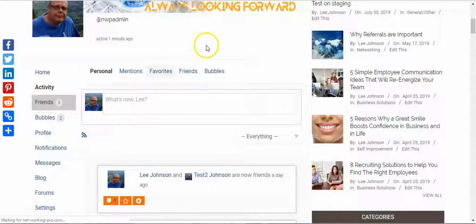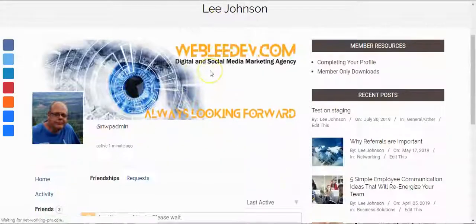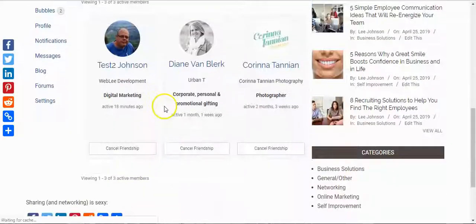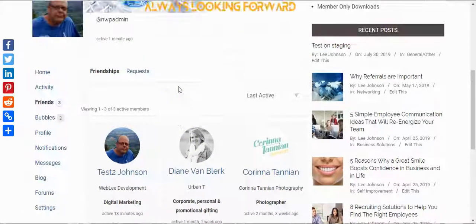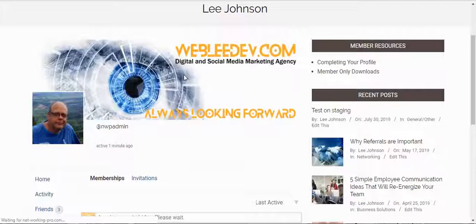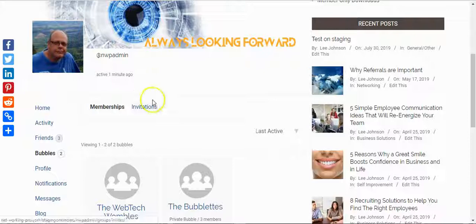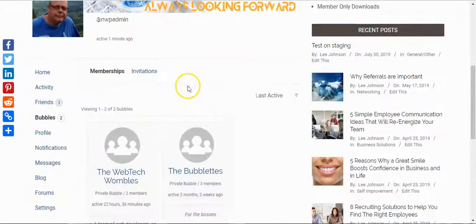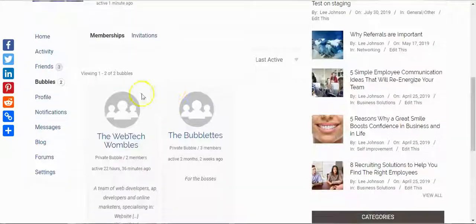And obviously, if you go to friends, it will show you the people you have friended, and you can cancel the friendship. Click on it and go to their profile so you can send them a message, etc. And obviously you can handle requests over here if people have requested that you connect with them. And similar with bubbles, this will show you the bubbles that you belong to and the invitations that you have. You can click on them and go to your bubble. Profile we've already shown you.